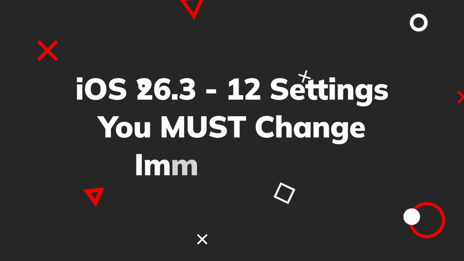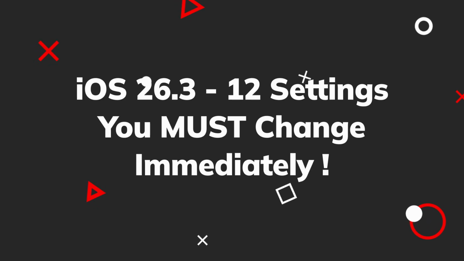12 settings that you must change on your iPhone immediately.